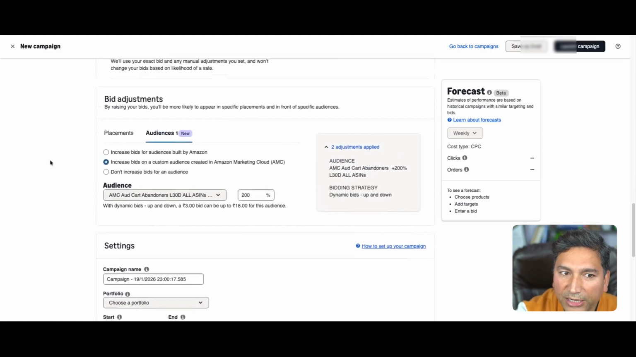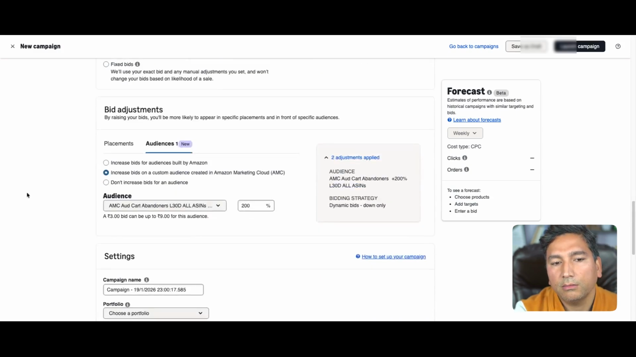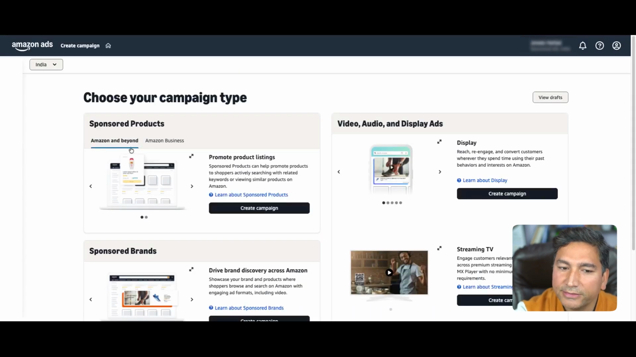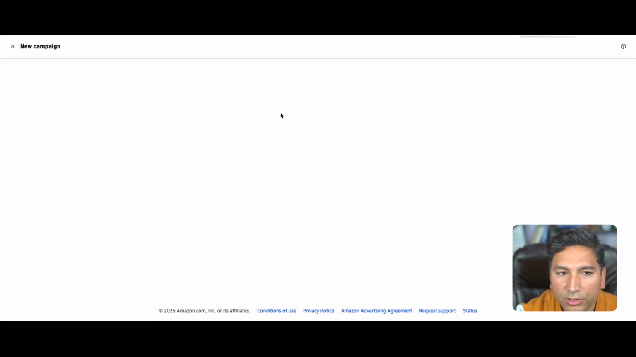Mind you, a bidding strategy will play a role here. So if you choose down only, that will be a wise approach to do. So this is how you see it in a sponsored product. And if you want to see this in a sponsored display, brand is similar. So let's just look at sponsored display. I'll quickly show you in a sponsored display.